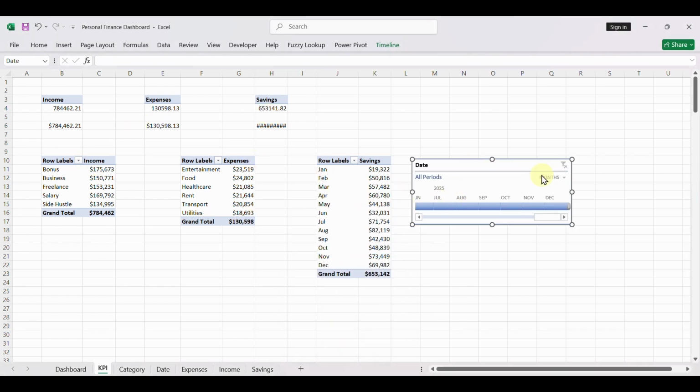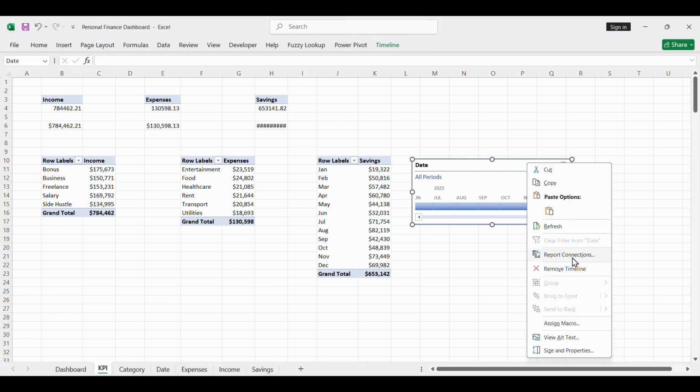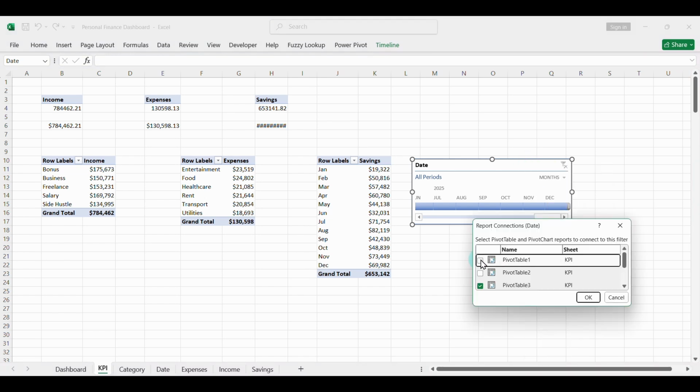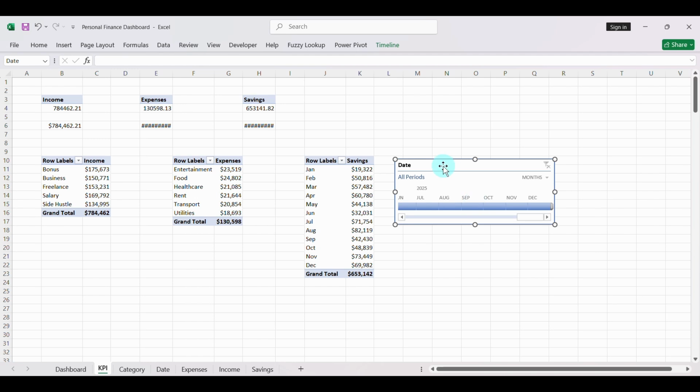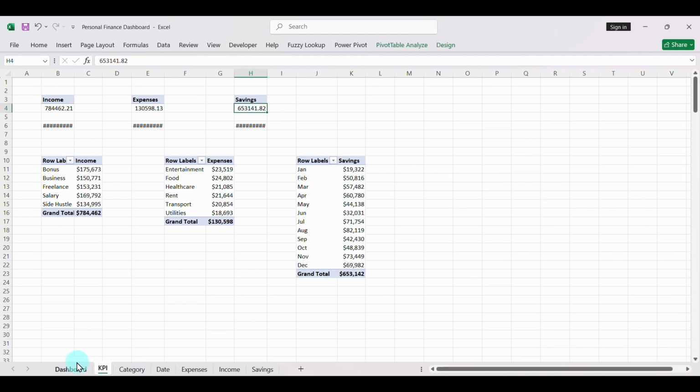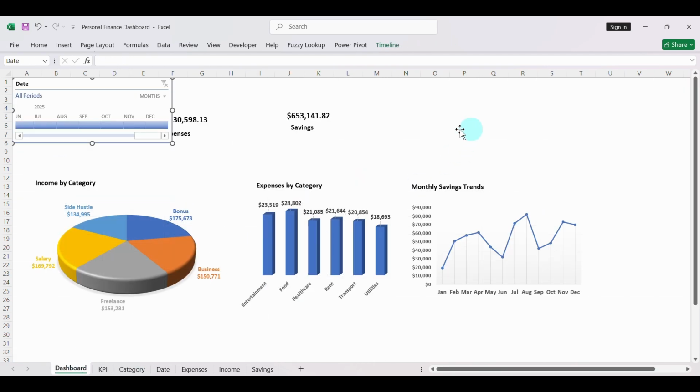Now let's connect this pivot table to this timeline. We right click, we go to report connection, and we tick all the pivot tables. It is connecting all of them to this timeline. Let's cut this and we paste it in our dashboard.